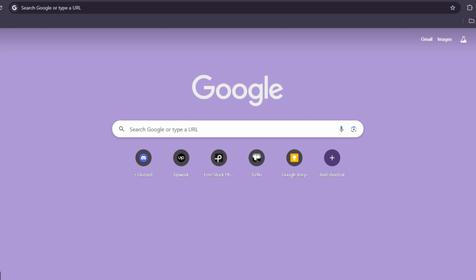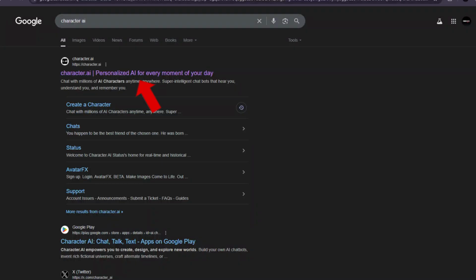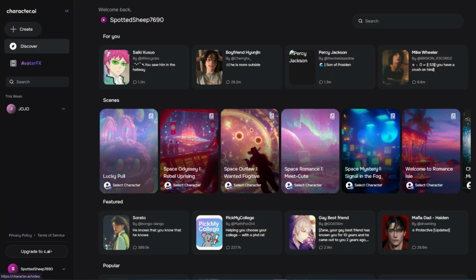First of all, go onto your Google browser, or it can be any browser that you're using, and search for Character.AI. Now from the links you get, click on the first link that would say Character.AI. You'll be directed to the official Character.AI app. Make sure to log in or sign up with an account. You can easily log in or sign up with your Google account too.